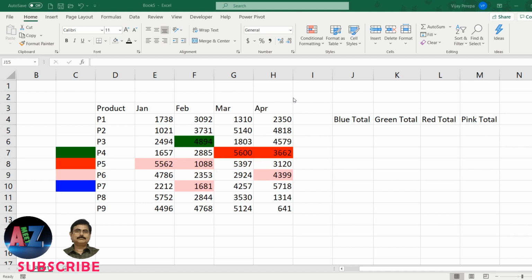As per my understanding, there is no such inbuilt function available in Excel, but we can create one using VBA, a function with VBA. First, let me demonstrate what the final outcome should be, and then let me explain how to create that function in VBA.